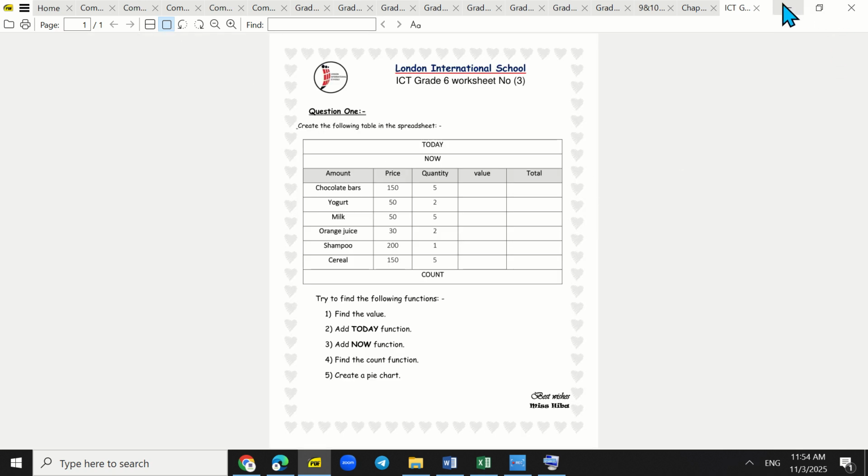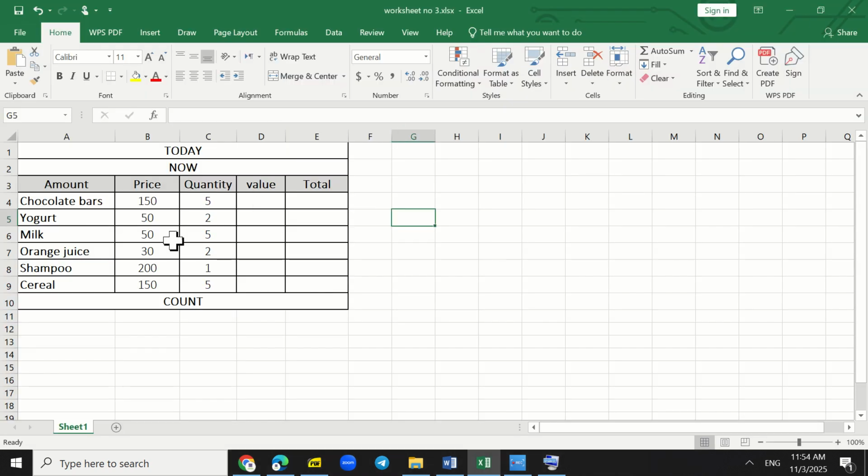So Bismillah, let's start. For saving time, I already copied and pasted it in an Excel sheet, so I don't have to type it manually.